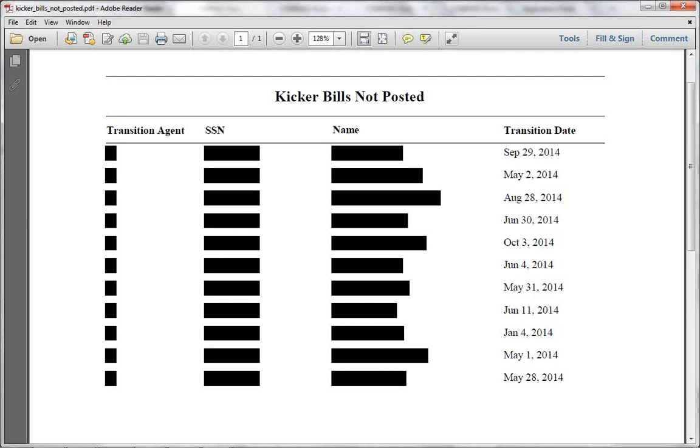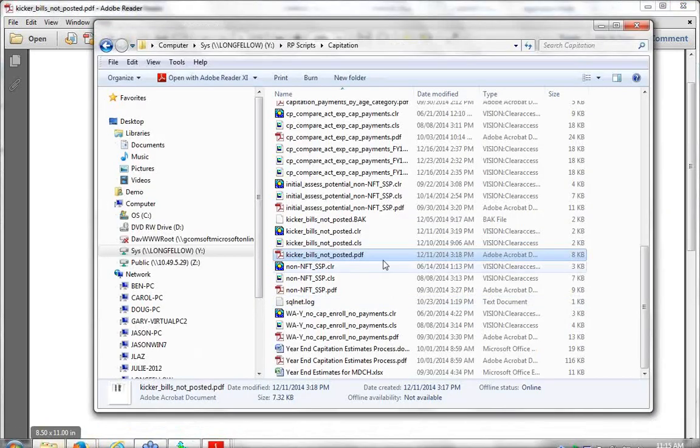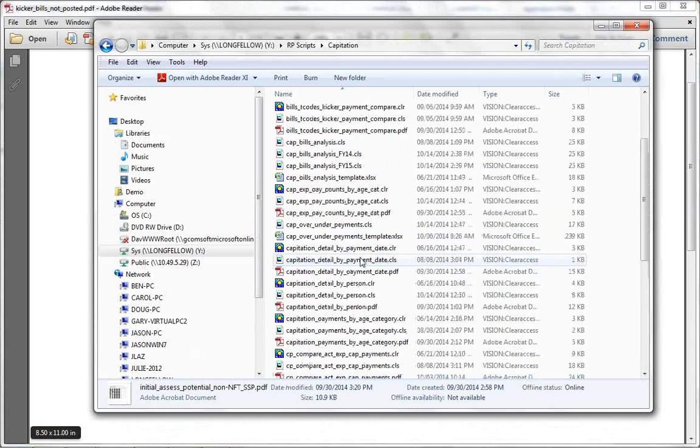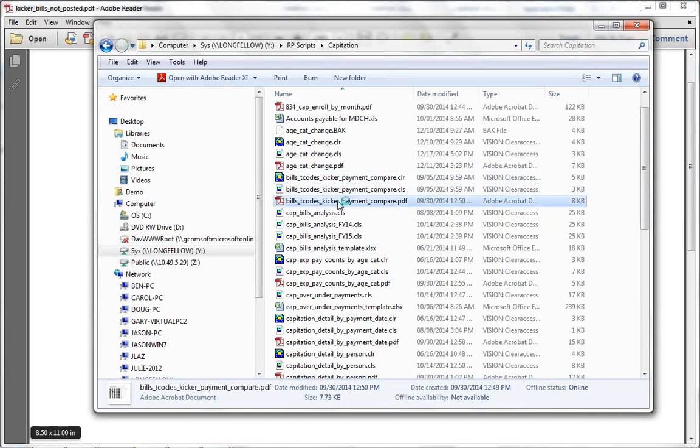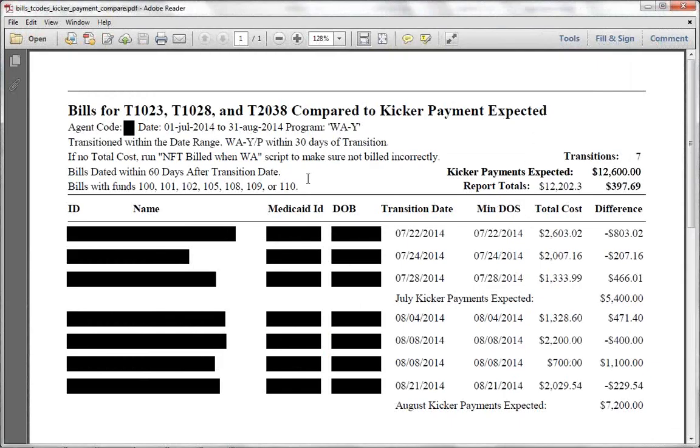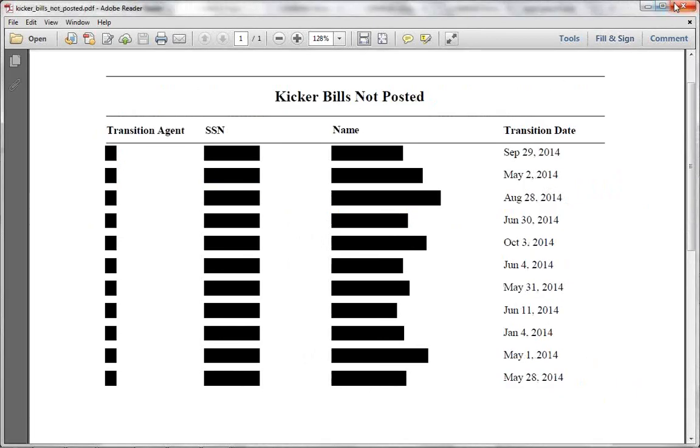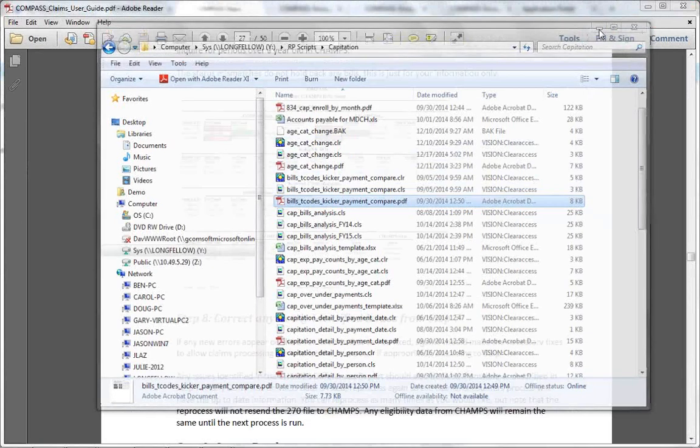The other one that was out there that I did have in there was this, where did it go? Kicker, bill T codes, kicker payment compare. That's a different report made more for administration to compare the bills that were posted to the kicker payment expected to see what the difference is. This is all based on expected, not actual. So the expected amount that would be paid, not that the kicker was actually generated. So this is just more of an admin script to know what's expected for kicker payments, and then compare it to how much bills you posted that was spent on that information. Okay.